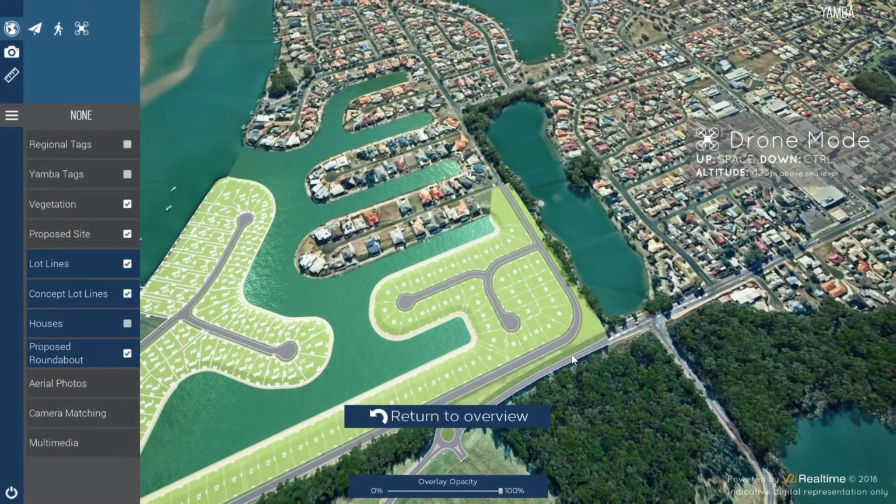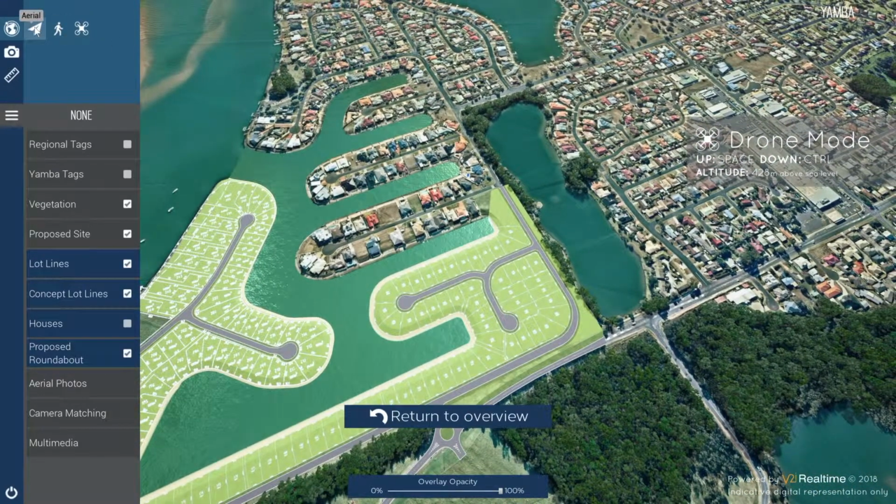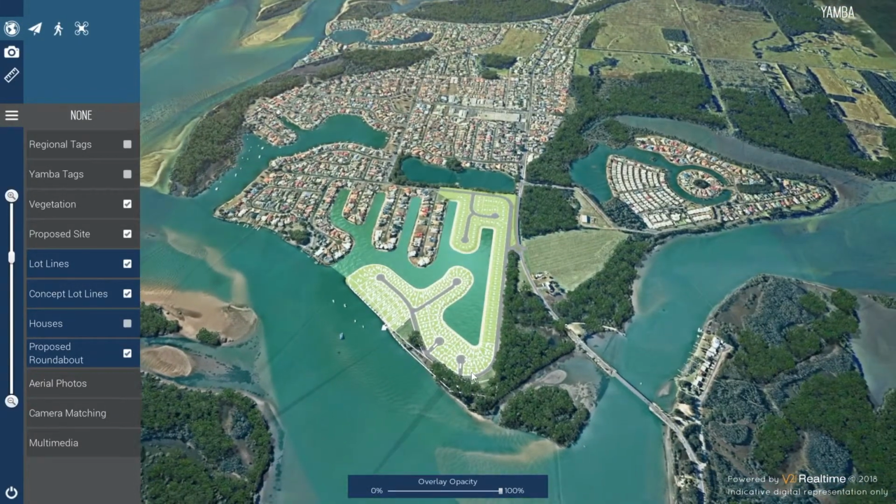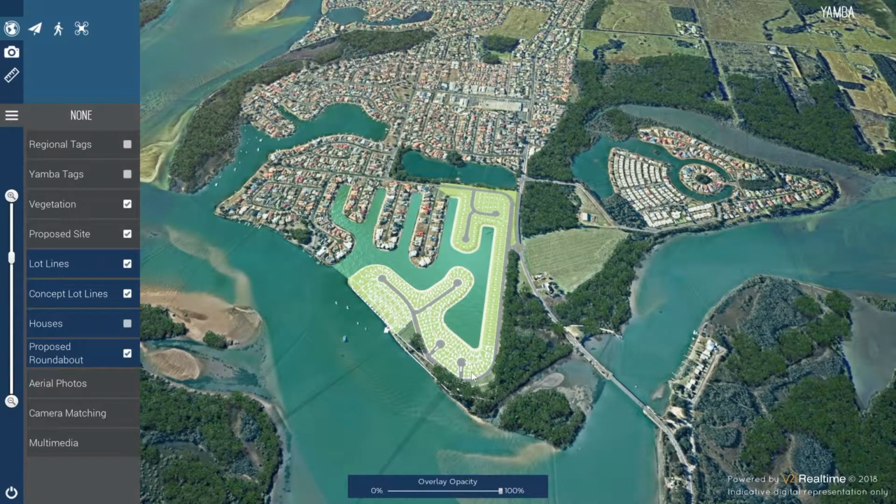To return back to aerial view, you can either select aerial mode in the top left corner of the screen or click the return to overview button at the bottom of the screen.